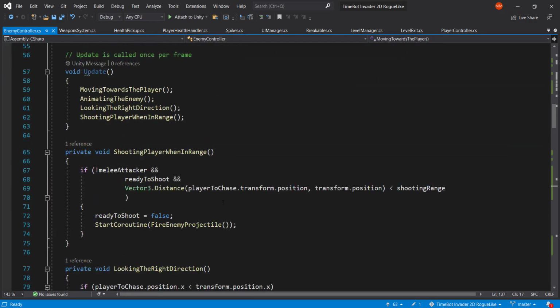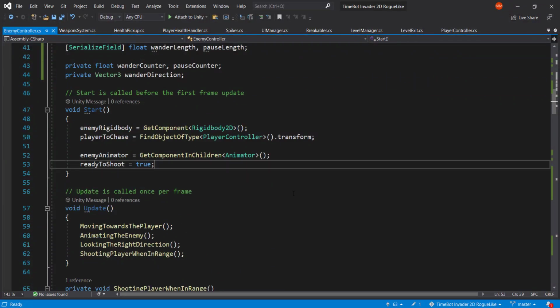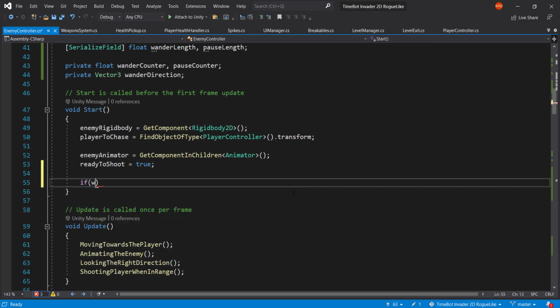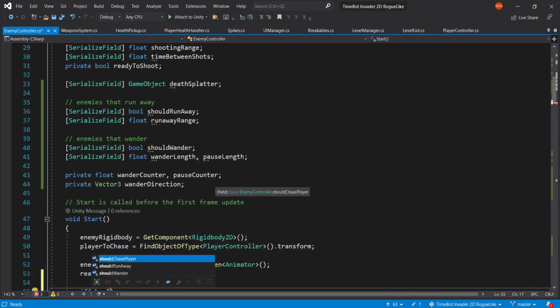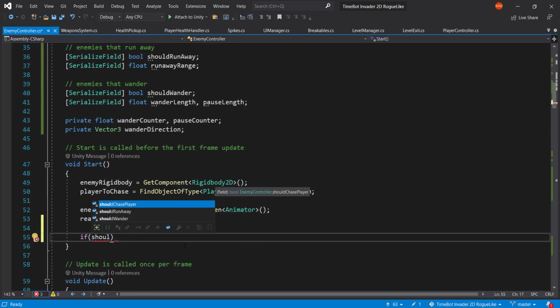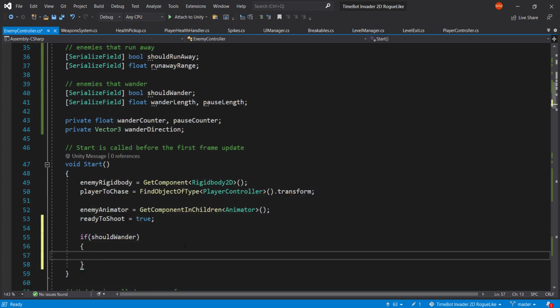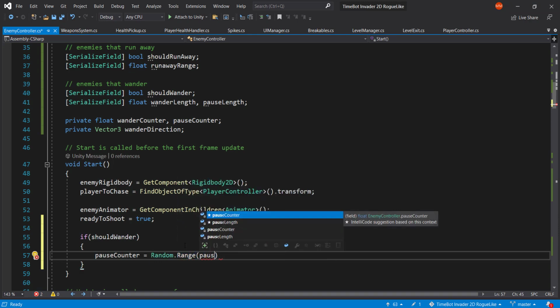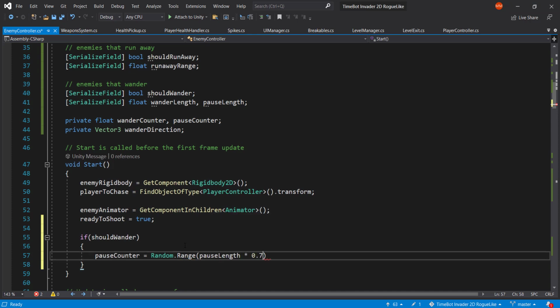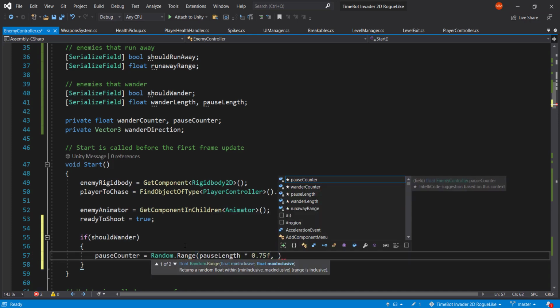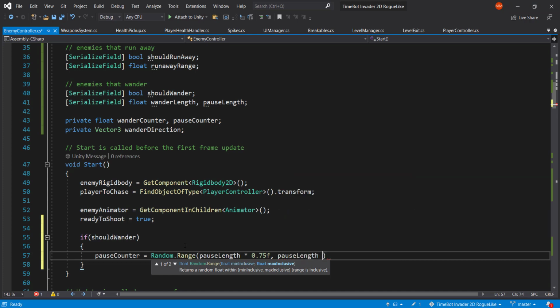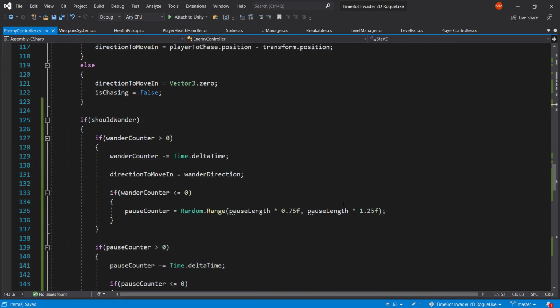So up in Start, I'm going to create a condition in here, and if we should wander, I remember that was the condition. Okay, should wander. If we should wander, then we need to set a pause counter, which is equal to a Random.Range between the pause length times 0.75 and then the pause length times 1.25f. There we go. So it's pretty much the same as we have in here.